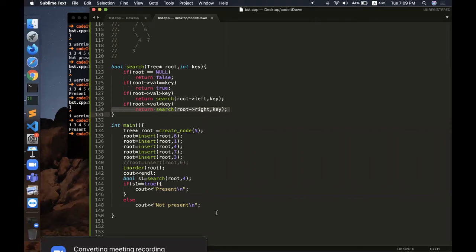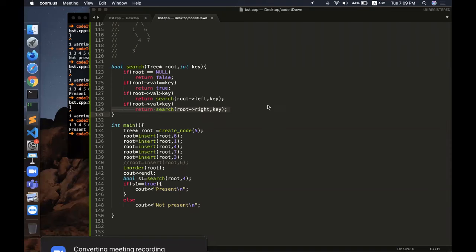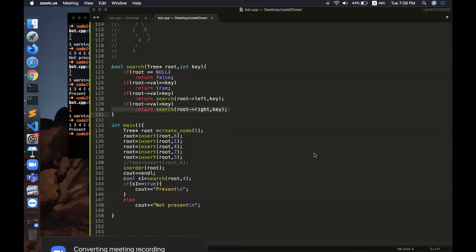Okay, so as we saw, we are able to perform the search operation efficiently.